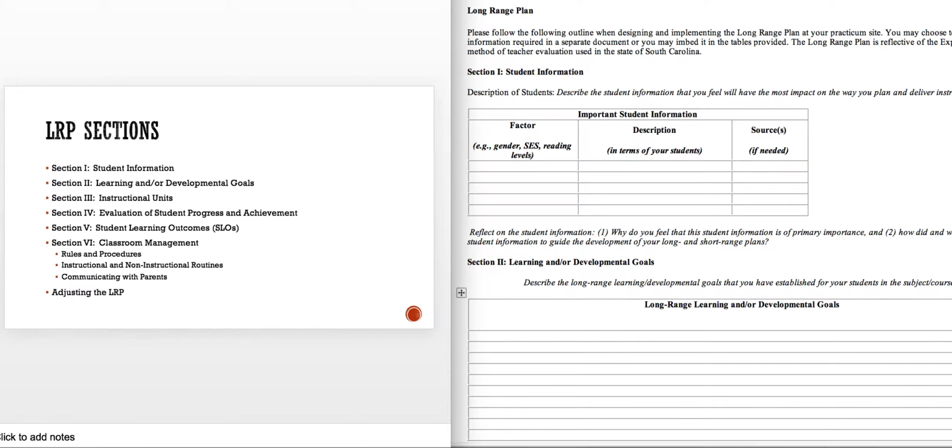So the long-range plan has many sections in it, and we will go through each section individually. The first section is all about your students, the student information section. Section 2 is your learning and/or developmental goals. Section 3 is your instructional units. Section 4 is evaluating student progress of achievements.